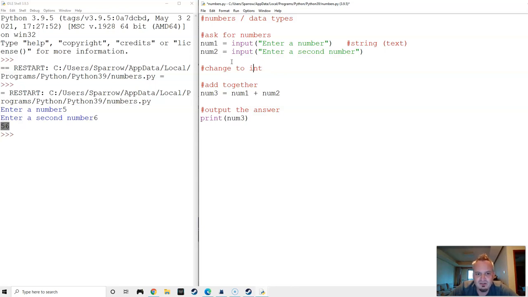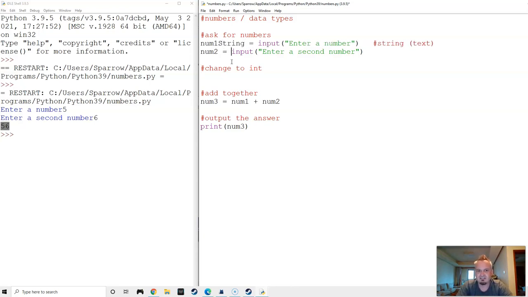But today we just want to think about the whole number integers. So what we want to do is take this string and convert it to an integer. To do that, for now I'm going to do num1 string, num2 string, and I'm going to change it to an integer.